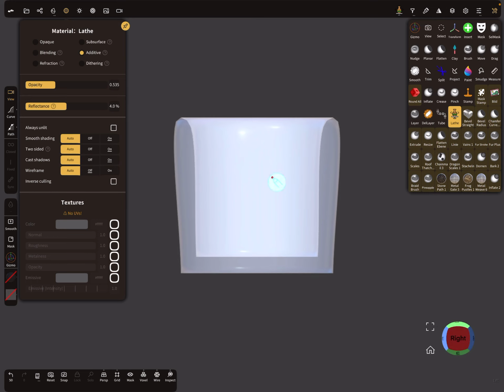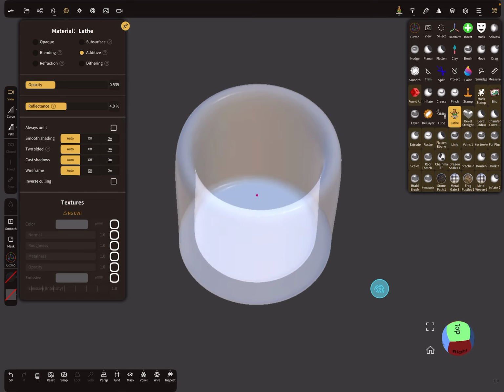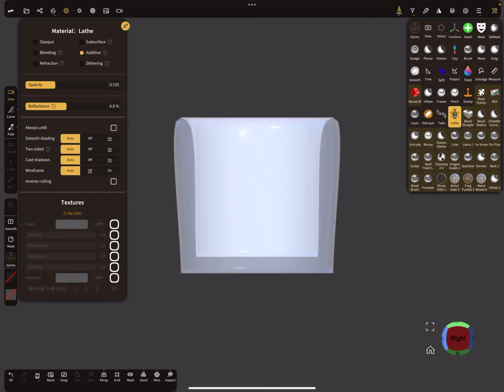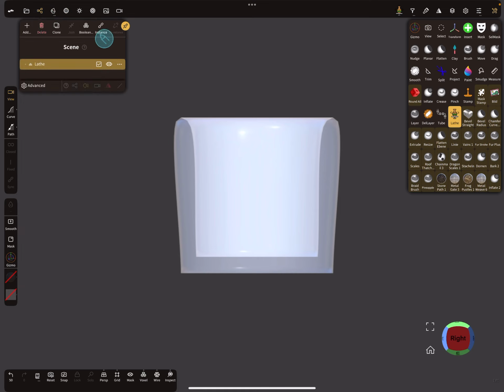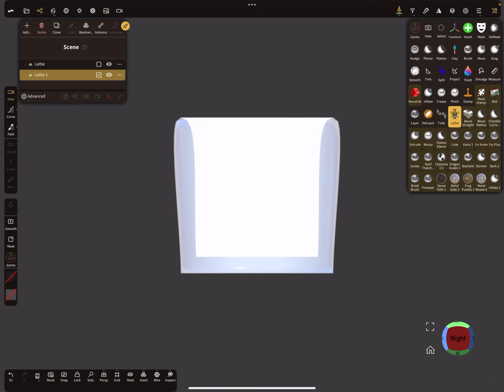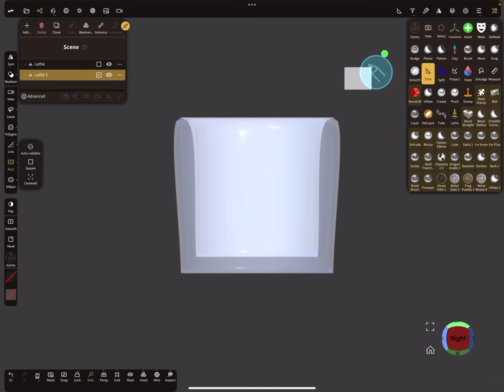Now we want the liquid inside, so we need the inner mesh. Let's duplicate the mesh, or clone it. And at the bottom menu, use the solo view. So you have your clone now active, and now use the trim tool.